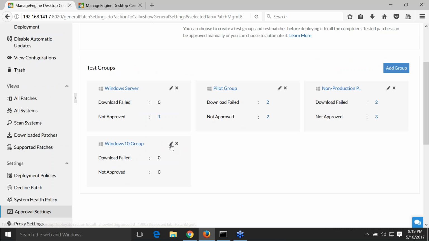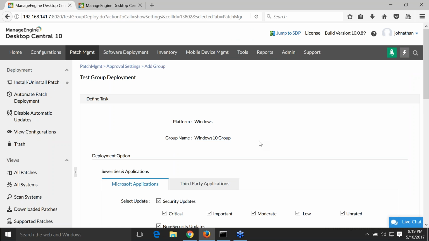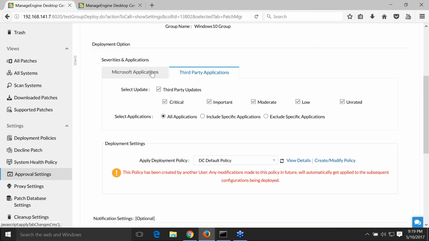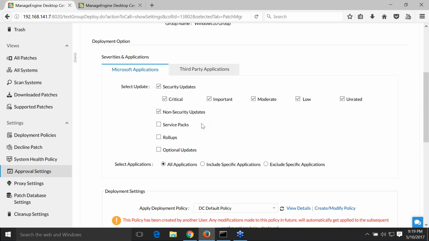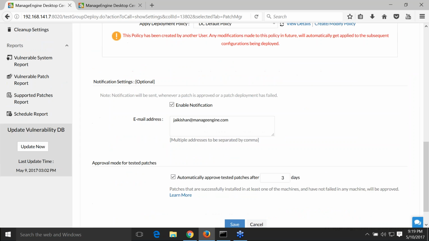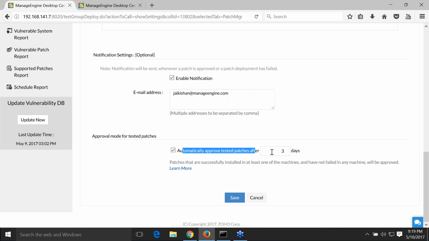So for that, I have another test group which is for Windows Workstation, Windows 10 OS, where I have selected both security updates as well as non-security updates and even third-party updates. So those patches have been downloaded and installed, and once they're successfully installed, you have an option to automatically approve test patches after 3 days. So what I've done here, I've configured the test group in such a way that it'll do the scanning, it'll do the installation once patches are downloaded and installed on the client machine.